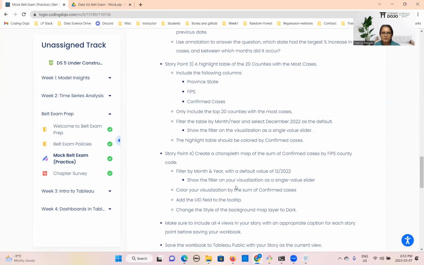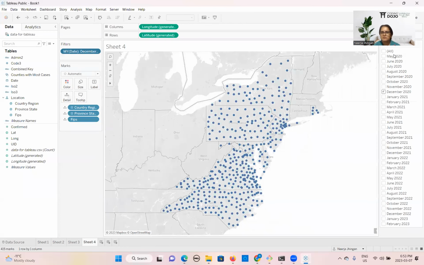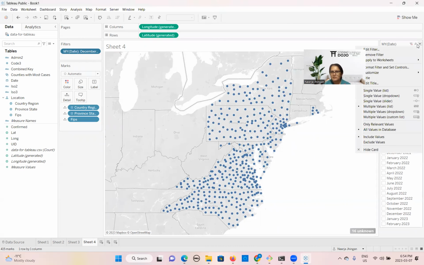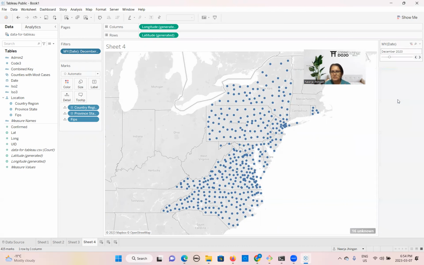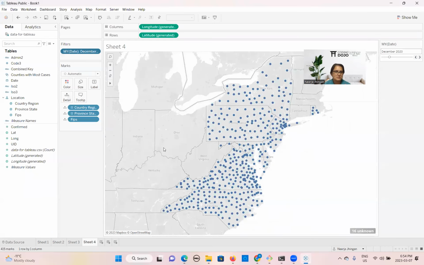Now show the filter on your visualization as a single value slider. So you can click here, show filter. If you come on this side, right click on this because we want to show a single slider, it will come like this.